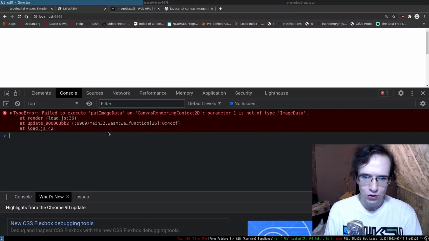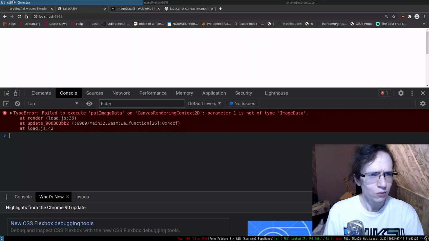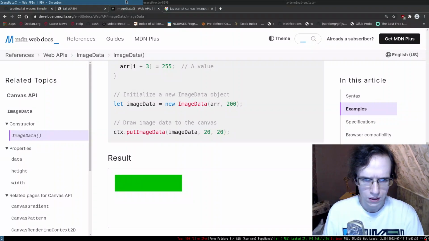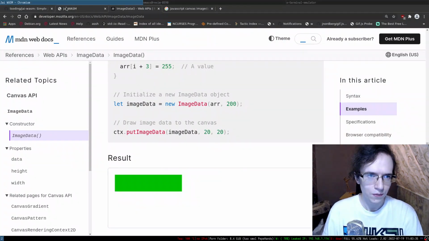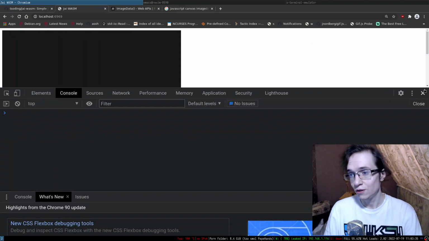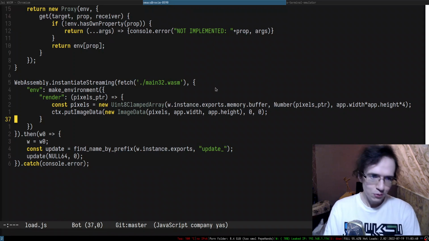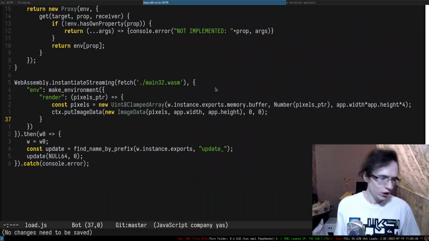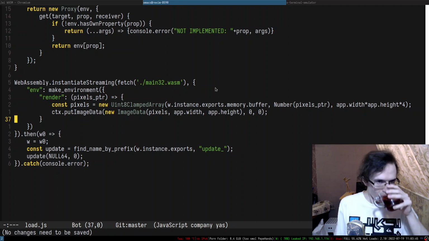Let's take a look. So put image data parameter 1. It's supposed to be image data first and then the coordinates, right? So am I correct? Yeah, that's literally the case. Okay, and there we go. As you can see, the background is literally just like in my Emacs, right? So that's pretty cool. That means we're able to render things pixel by pixel.